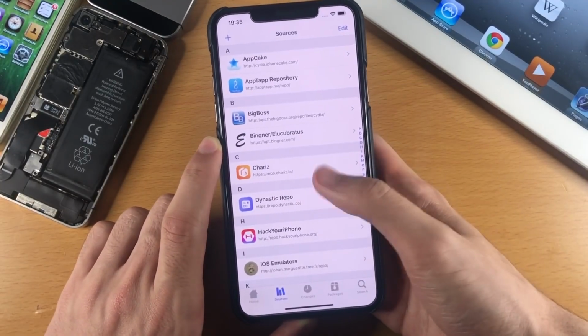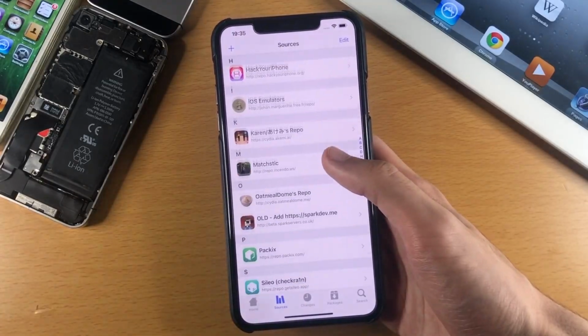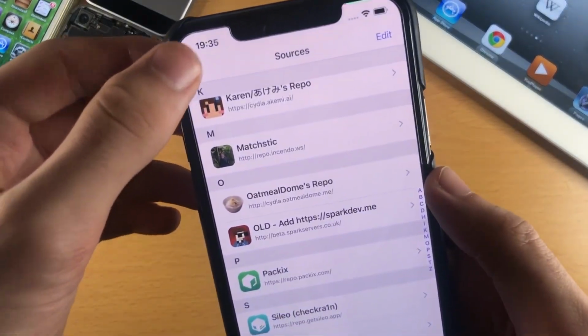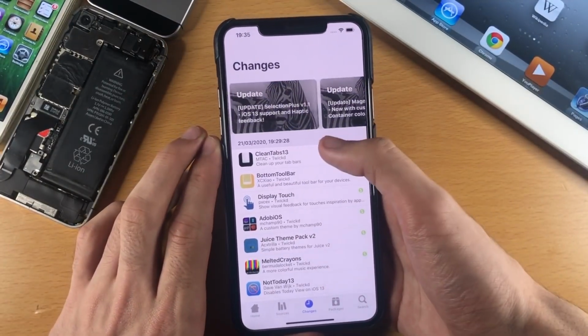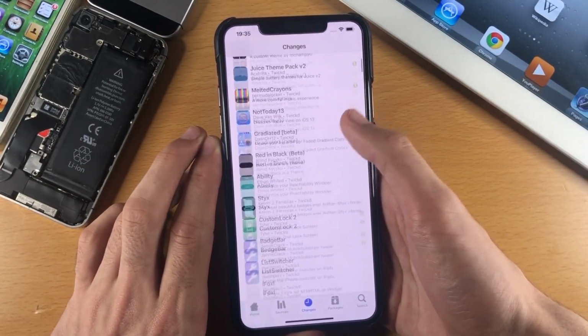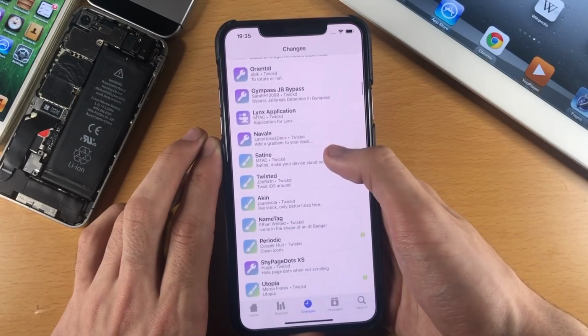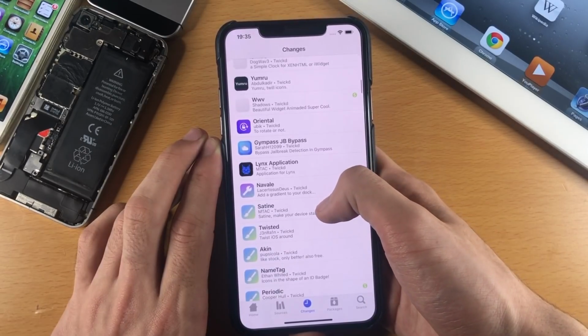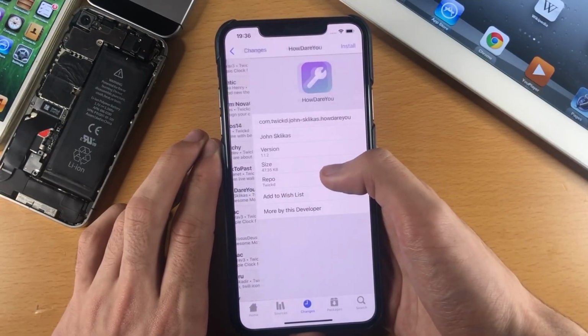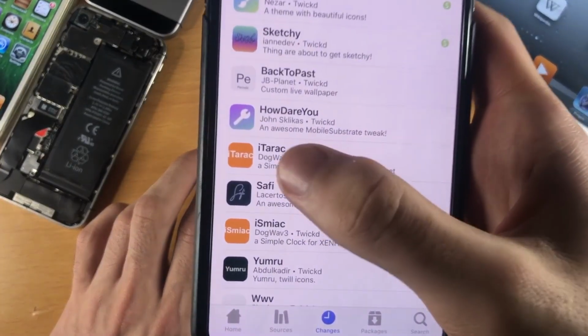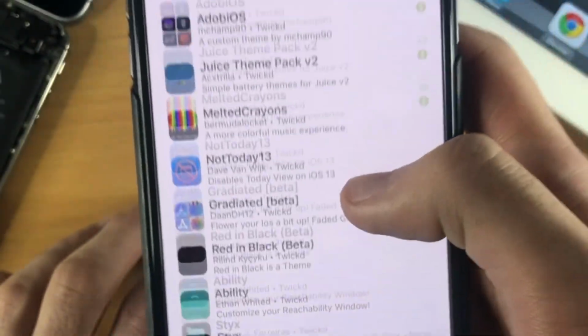We go to sources. I really do like this. It just shows you the sources and it's very simple to use. The plus button is right here. Changes, it's kind of like, okay, you have the tweaks that are new, but half of them are useless. I mean, what is this? How dare you? And it says, this is the description, an awesome mobile substrate tweak.